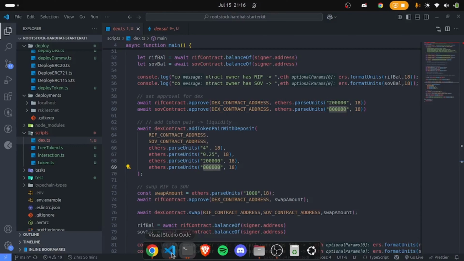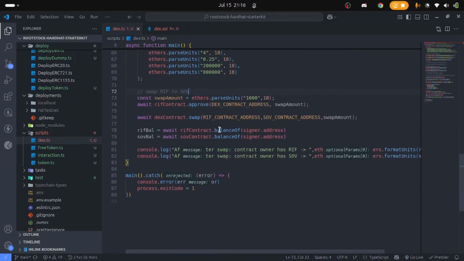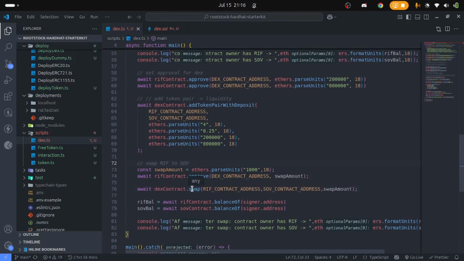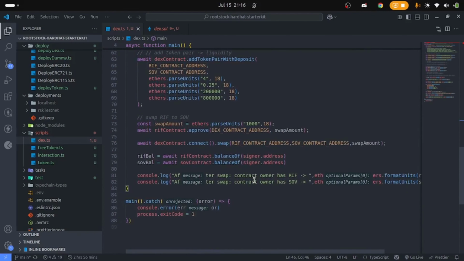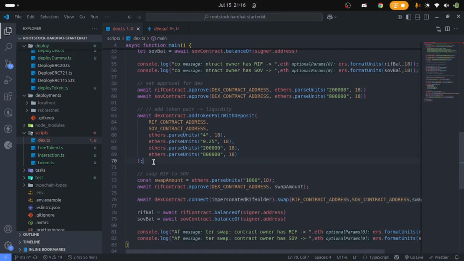Okay, so instead of using the signer, we can just connect. We can say dot connect, and connect this to the RIF holder. We can connect the RIF holder. And now we are free to comment this out.